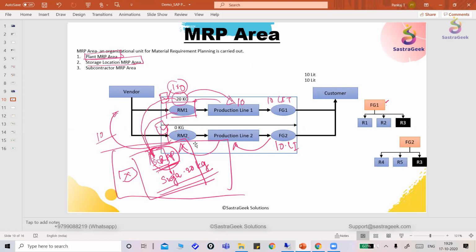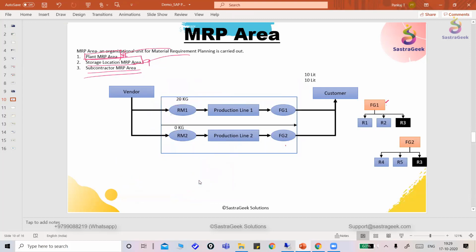So basically, we are running MRP at an MRP area level, not at a plant level. If I'm saying I'm running MRP at a plant level, that means there is a plant MRP area. If I'm saying I'm running MRP at a storage location level, that means there is a storage location MRP area. Also, there is one more MRP area available, that is the subcontractor, that we will discuss later. But I just want to know if you conceptually get the details, or get the concept clear about the MRP area, so that I can go ahead and discuss more. Any questions, guys?